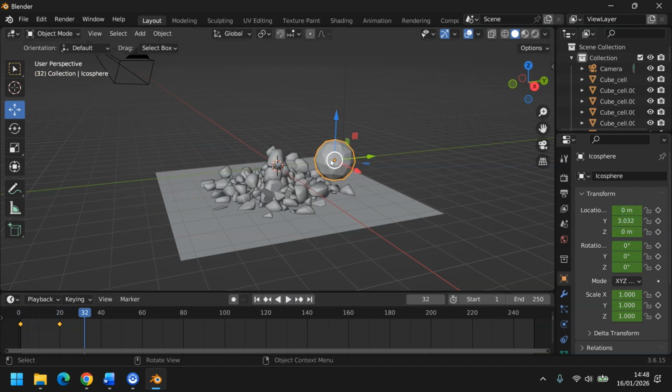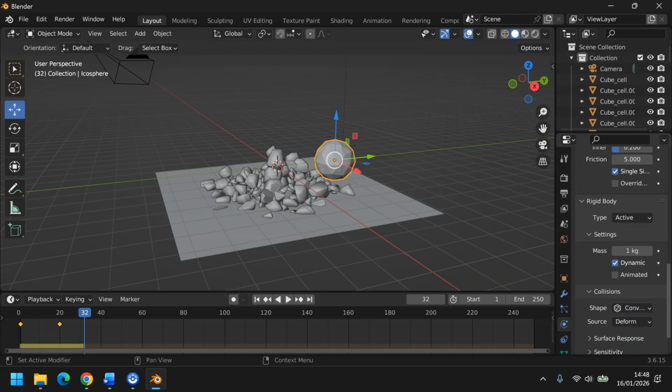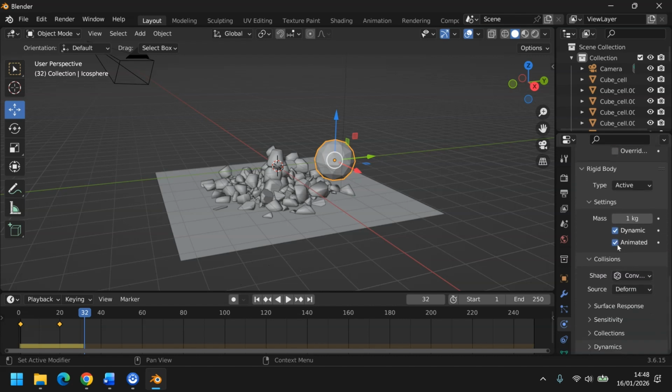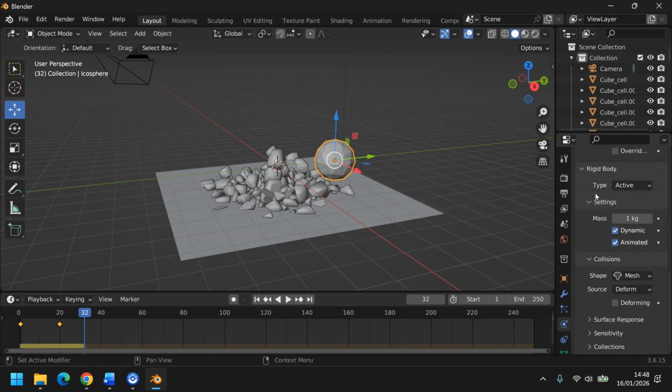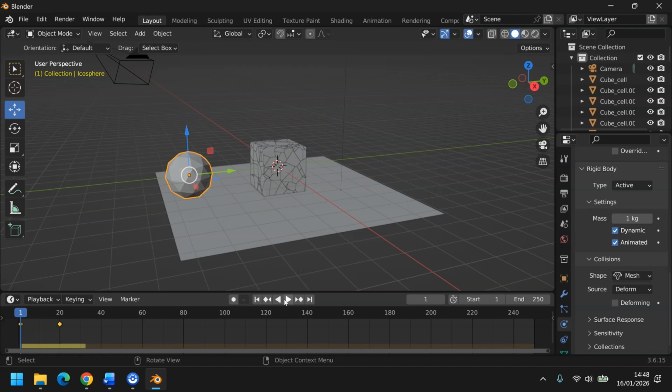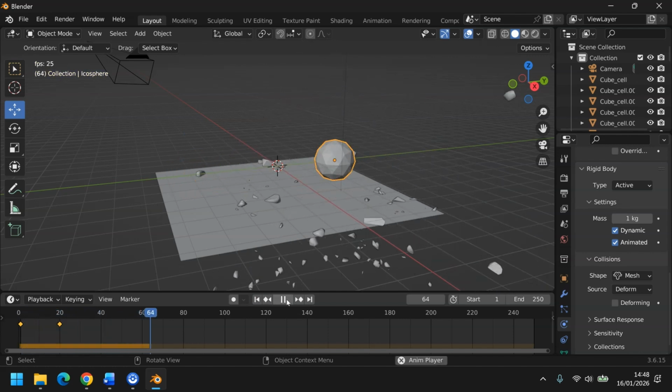Now, the reason why nothing's happened is a couple of things really. On this, I need to make sure that I have added a rigid body. We're going to keep it as Active and Collision. And if I scroll down, I think it's within the rigid body settings, I just need to tick Animated. And I'm also going to make sure that the collision shape is Mesh, so it basically uses the structure of this as our collider. So this time when I press play, it goes through and sends them flying all over the place.